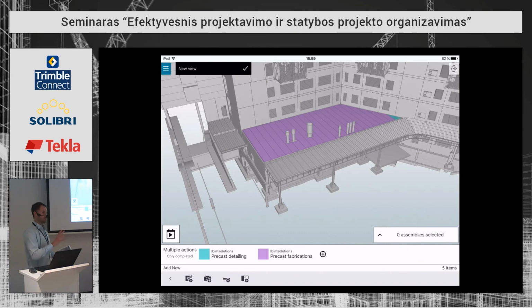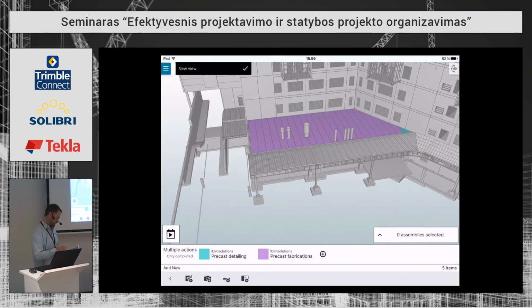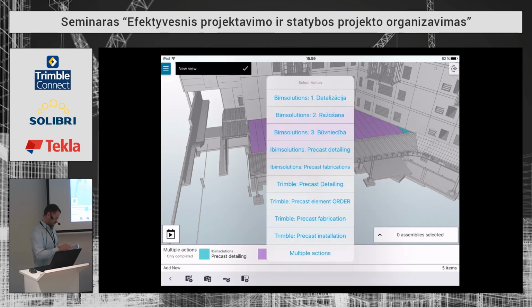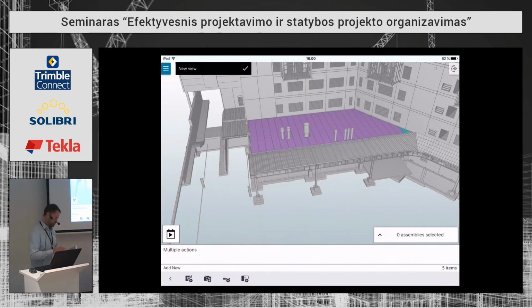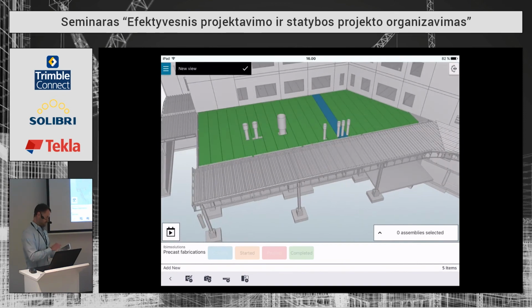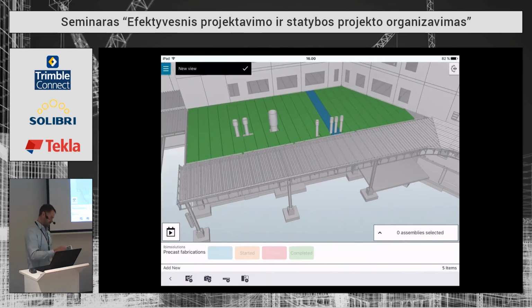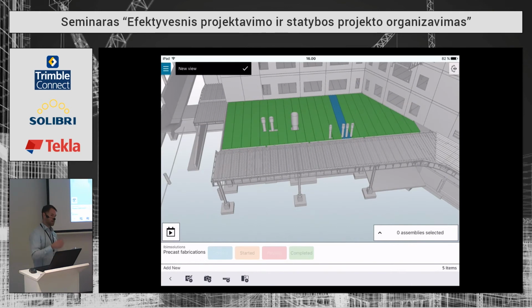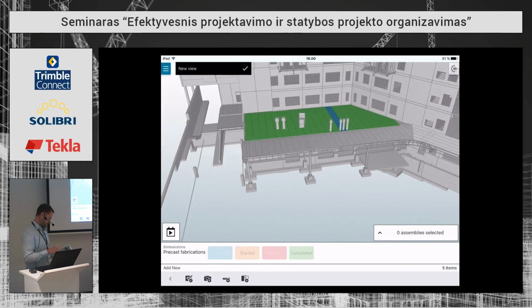So I can also use this to visualize several tasks at the same time, or check only one of these. Let's see again the precast fabrication status, and it shows that there is one missing, but all the other ones are already done. So like I ordered and communicated to the factory, please fabricate these because I'm planning to install them. So everything seemed fine.